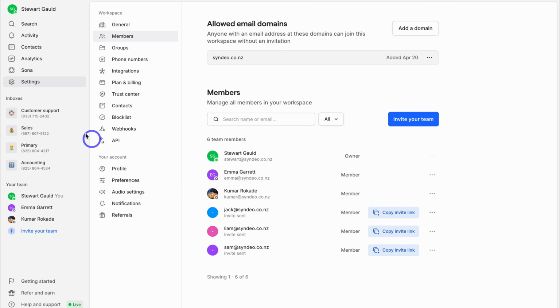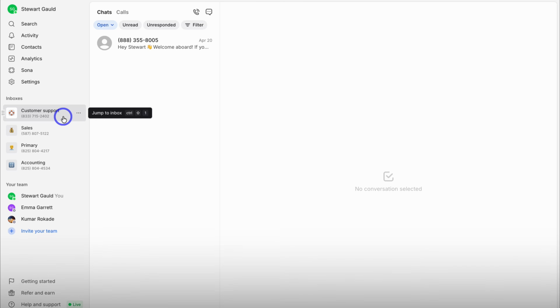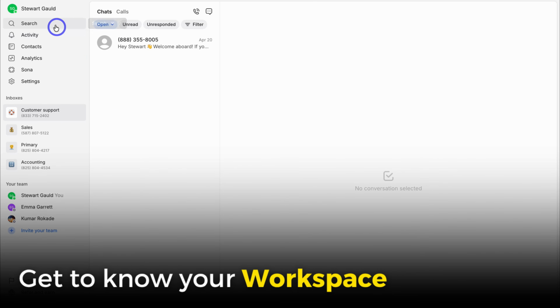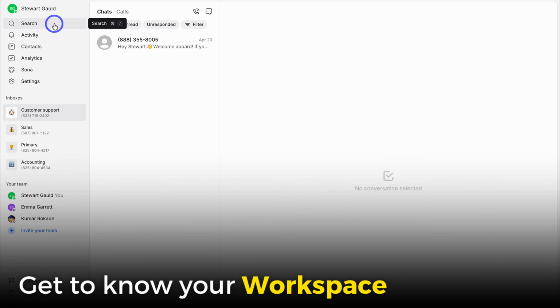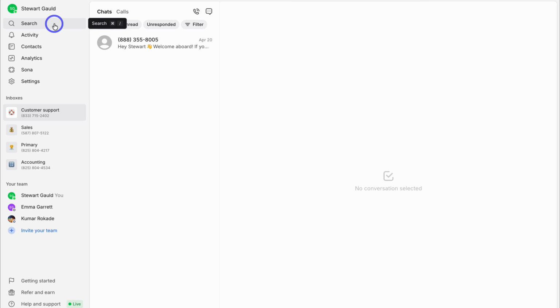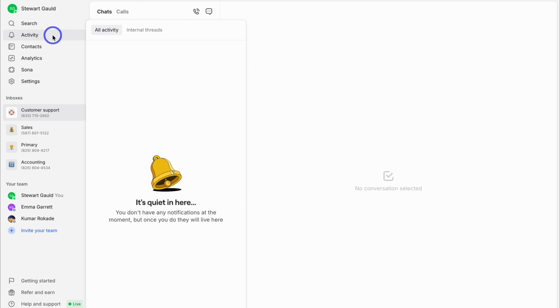Okay, let's jump back over to one of our inboxes and get more familiar with our Quo Workspace. If we navigate up to Search, this is where you can search for anything within your workspace. This could be specific messages that you want to find. Then we have Account Activity. This is where you can stay on top of all your notifications. Below this, we have Contacts.